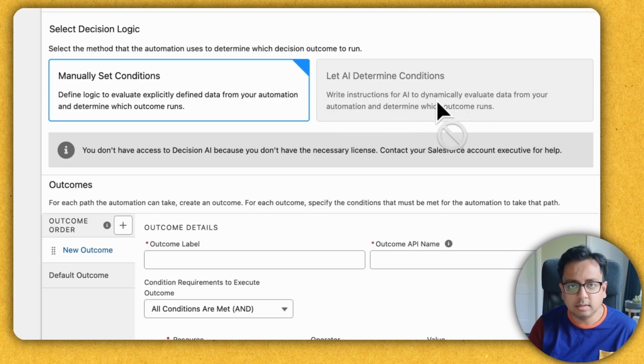So basically what this is telling is that instead of you manually setting the condition and defining all the outcomes, let AI do that. All you need to do is give some instructions, basically the prompts, to the AI, and AI will create all the outcomes and define the conditions for those individual outcomes.